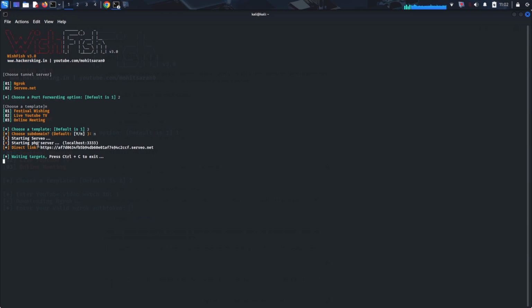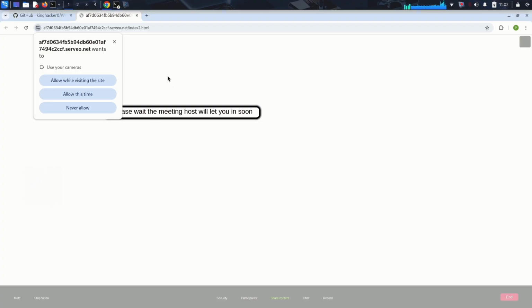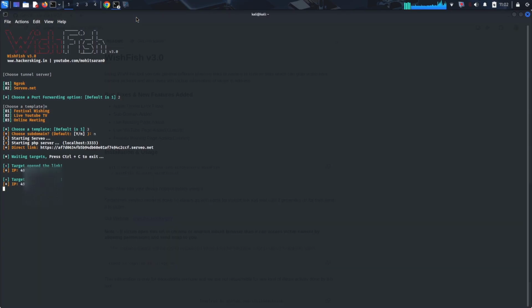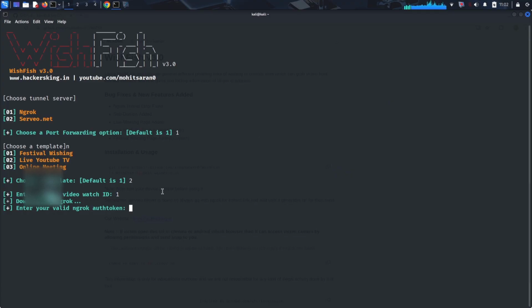If a user opens the generated link in a browser like Chrome or an Android-based built-in browser, and they grant the necessary camera permissions, WishFish can access their front camera and capture a snapshot. Any images that are captured through this process will be stored in a folder named Captured within the WishFish directory on your Kali Linux system. To easily copy these captured images to your Pictures folder, you can run the provided copy.sh script. First, you'll need to make it executable. Then, you can execute the script.